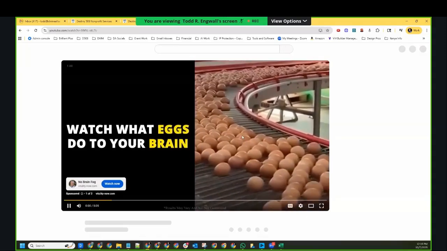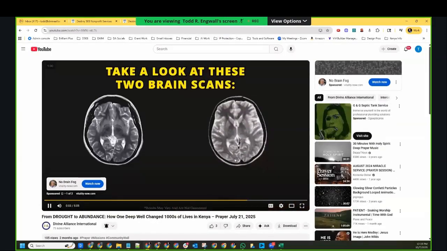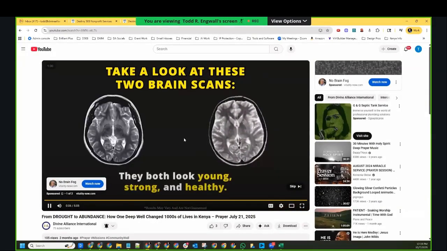Watch what eggs do to your brain. Take a look at these two brain scans. They both look young, strong.